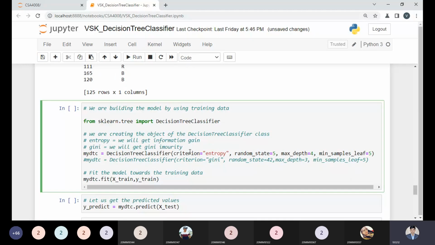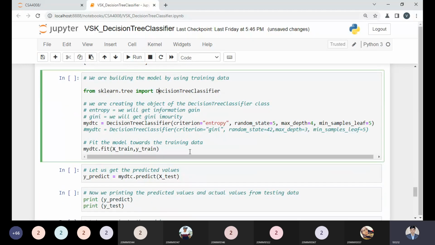Next one. Now, after preparing the data set properly and getting the training and testing data, it's time to train my model. So now the model will be built on what parameter? The model requires an important input, that is known as the training data.